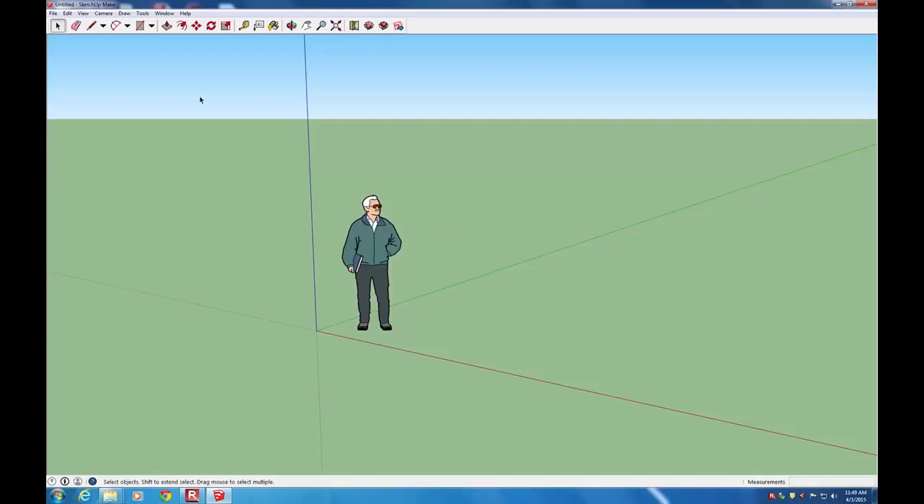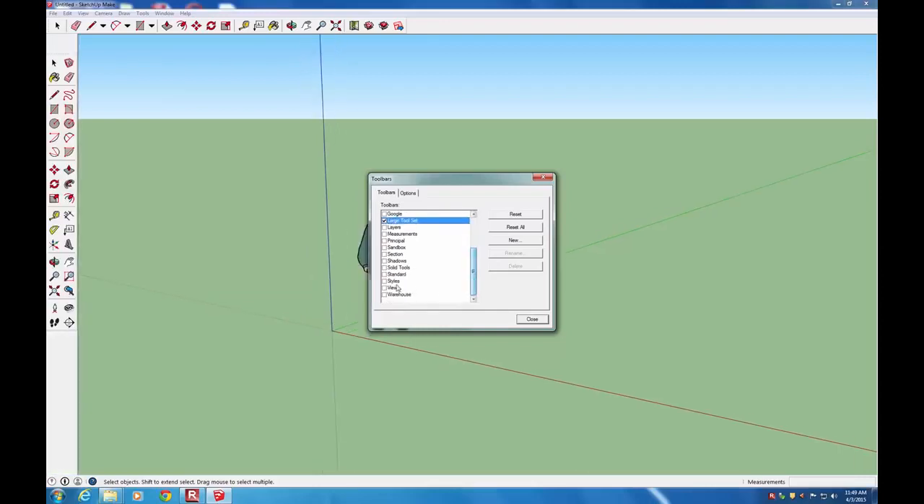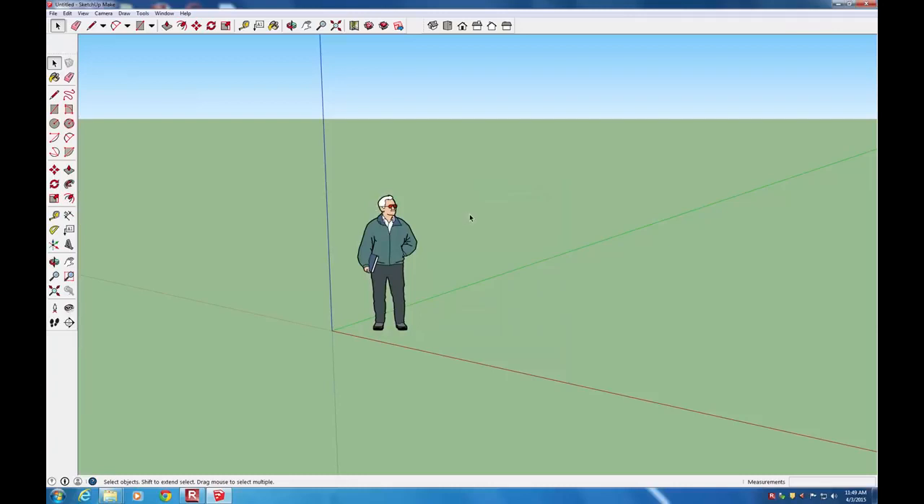So before we get started, I'm going to turn on some toolbars that we're going to want to see. So go to View, Toolbars, and I'm going to add the Large tool set and the Views. That's going to make navigation and work in SketchUp a lot easier. So first, this guy here is for scale in the drawing. I'm just going to get rid of him because he's a little distracting.